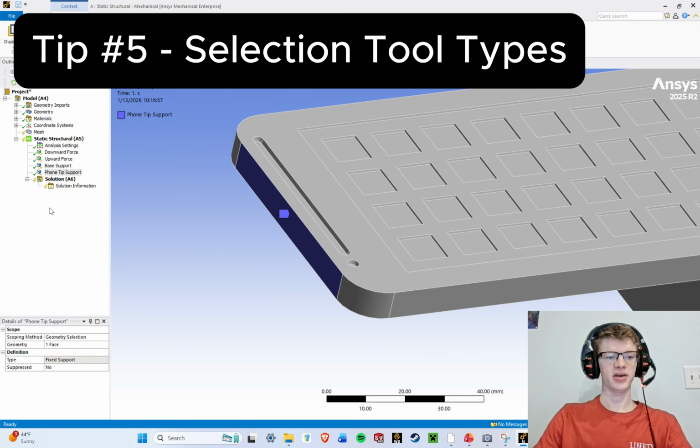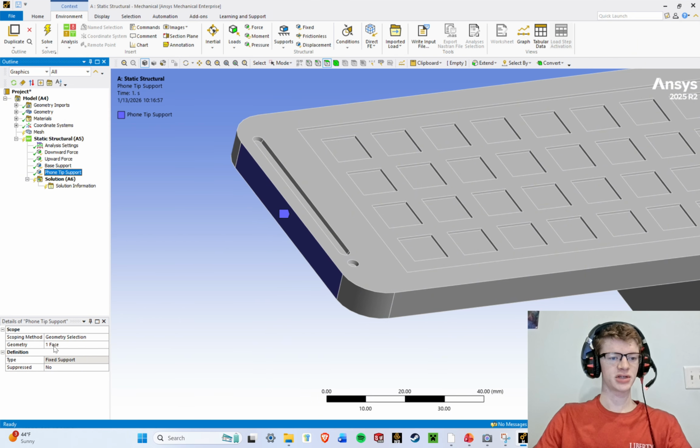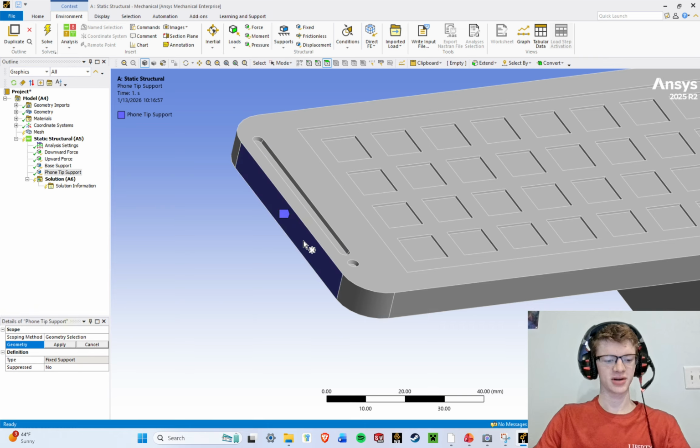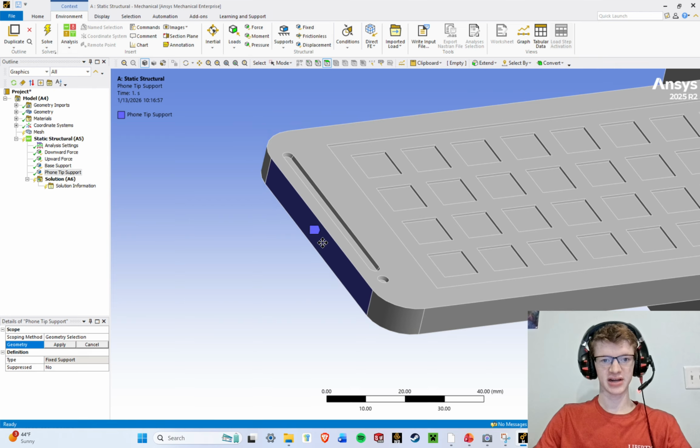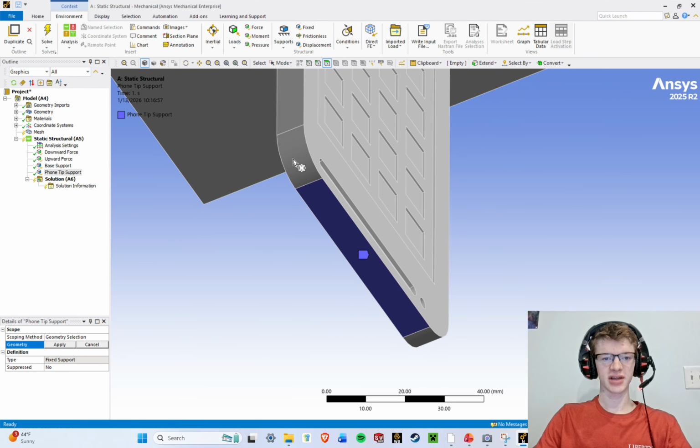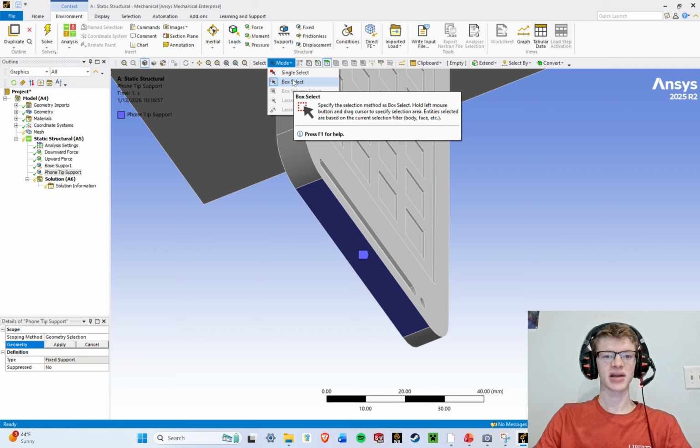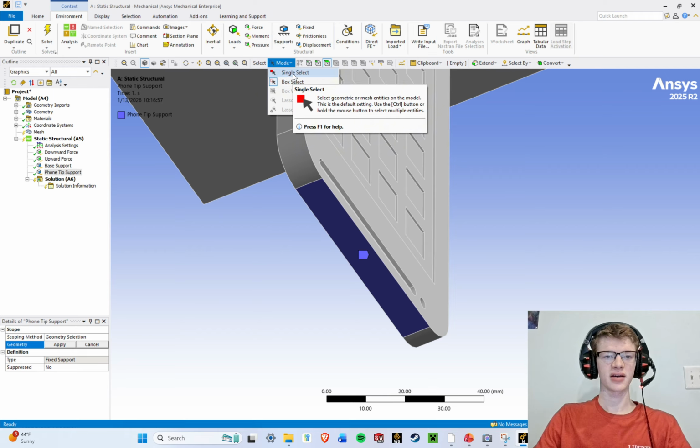Let's say you are trying to edit the phone tip support and the geometry selection for that. So you go to select this and it doesn't work, and you hold control and you try to select this one and that one doesn't work either. And no matter how many times you click, it is just not working. The reason for this, if you'll notice, our mouse icon has a little box to the bottom right. That indicates that up here under select, box select has been left on and not single select.